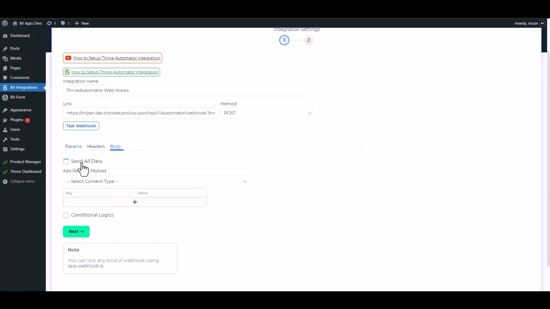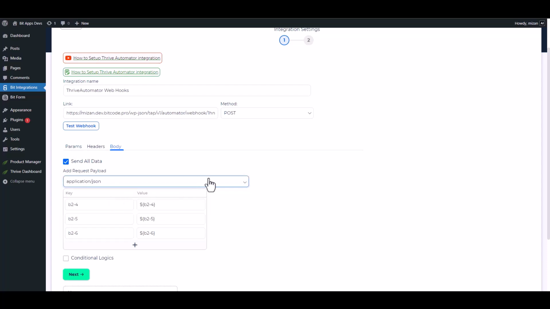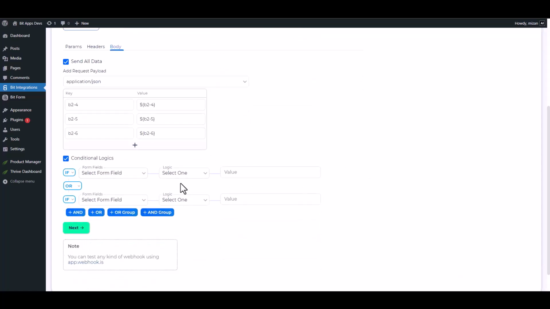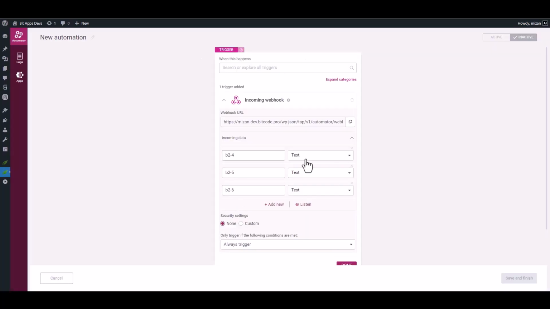Body: send all data. Choose request payload application/JSON. Test webhook. Webhook executed successfully. Here are some advanced features in conditional logic you can use for your requirement. Next. Finish and save it. Go to your Thrive Automator site and here you can see that the data was fetched successfully.